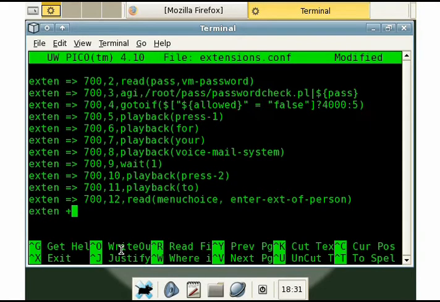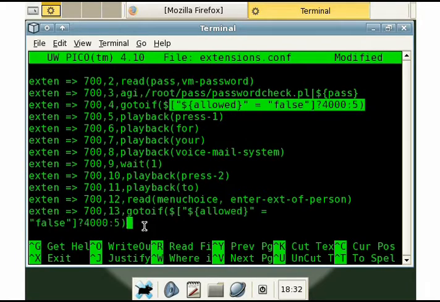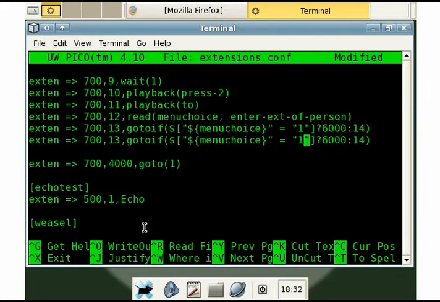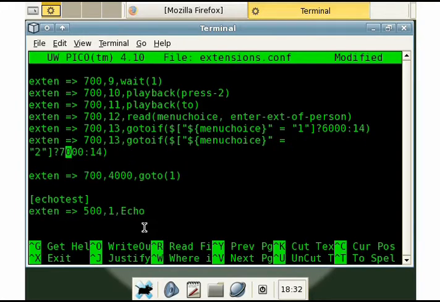All right, let me do a couple more GotoIfs. If choice equals 1, I want to go to 6,000. Otherwise, I'm going to go to the next in my context, which I'm just going to put as 14. Okay, so I'm just going to cut and paste that. GotoIf menu choice equals 2, that's going to take us to 7,000 if they did press 2, otherwise it's going to send us into 15.